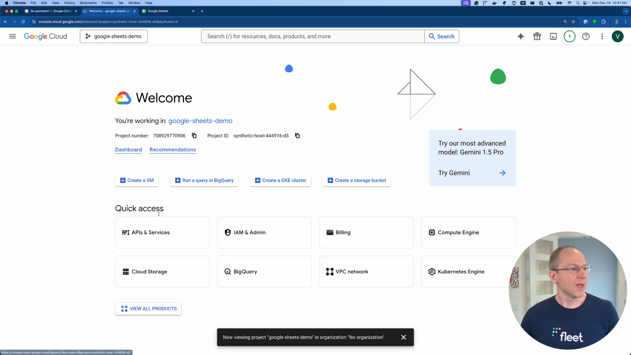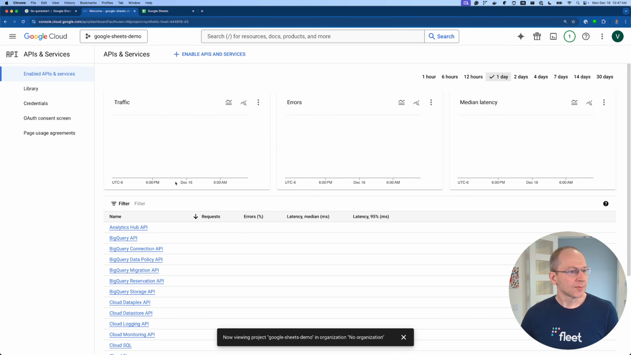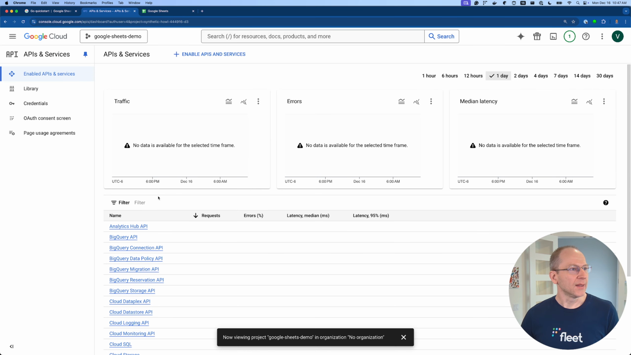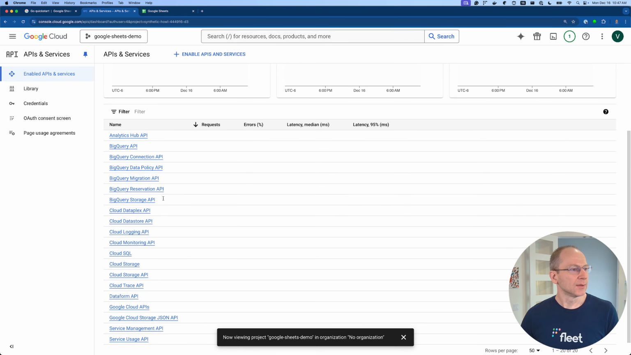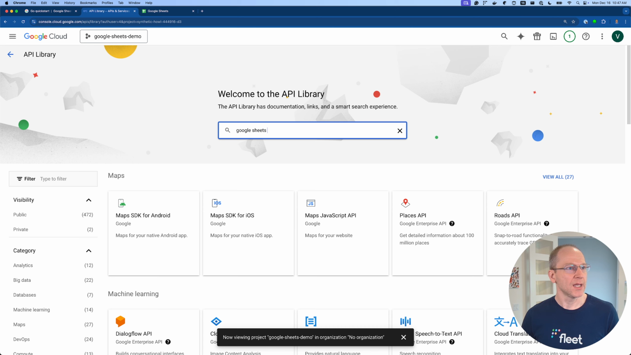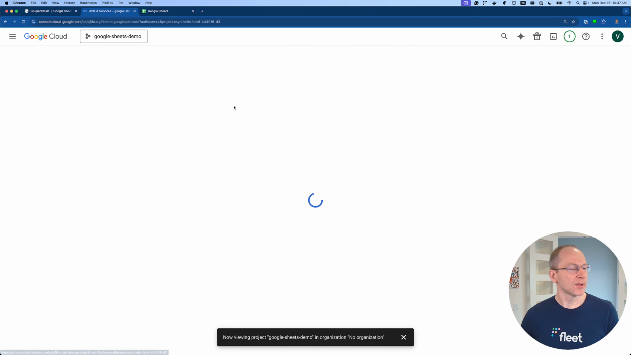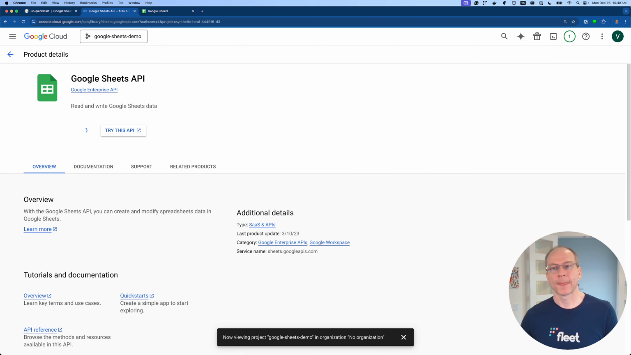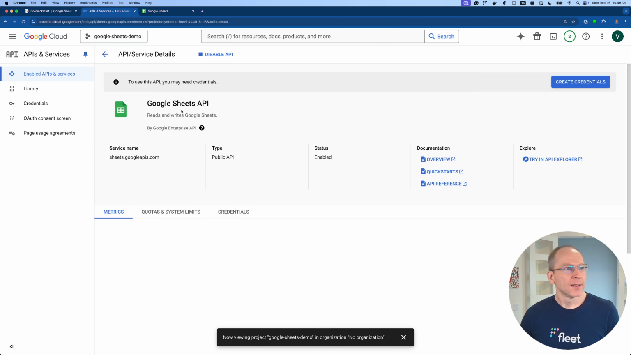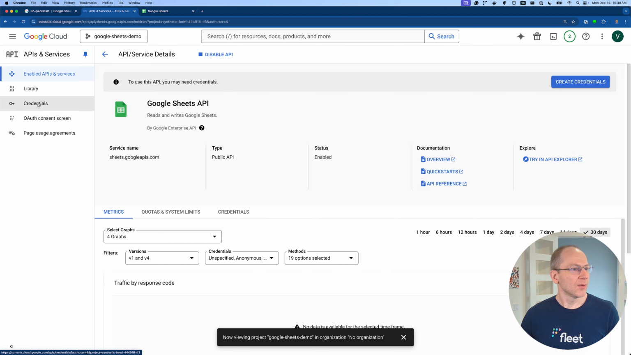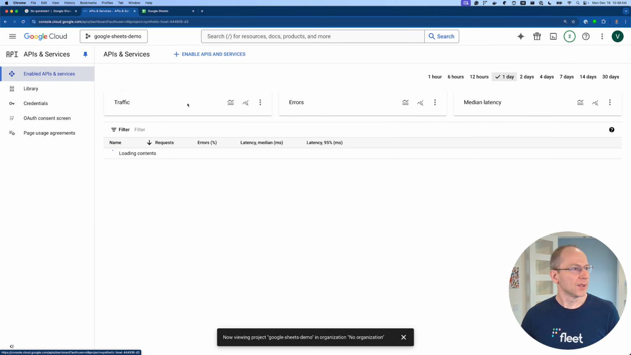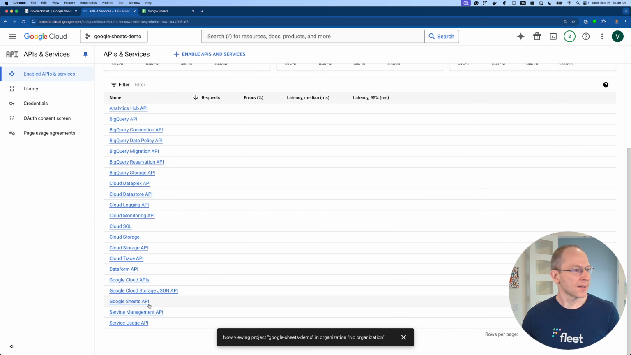Now we're going to go to APIs and services. And we want to enable the Google Sheets API. So we search for it, Google Sheets API. Go ahead and click on it, find it, click on it, enable. Okay. So we've enabled this eventually. Come on, Google. And now we can double check, we can click on it, and we see that it's enabled down here.